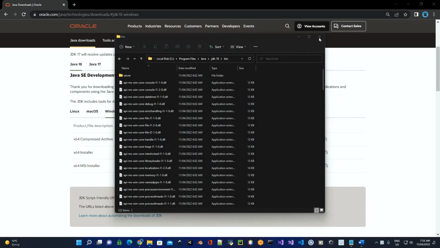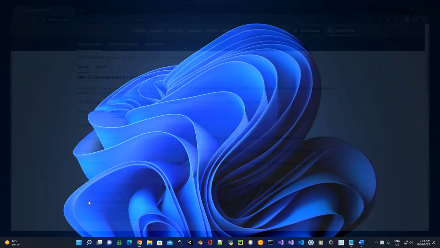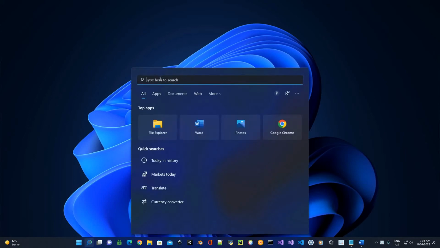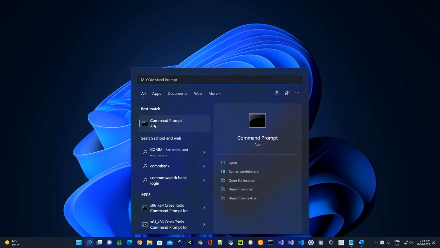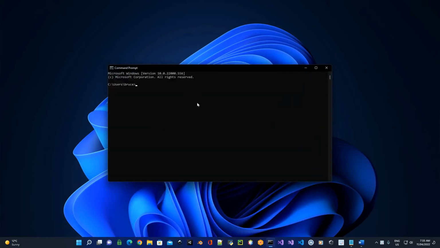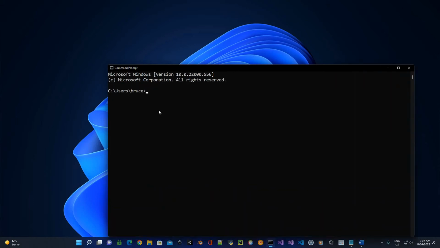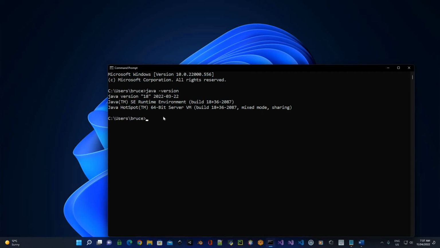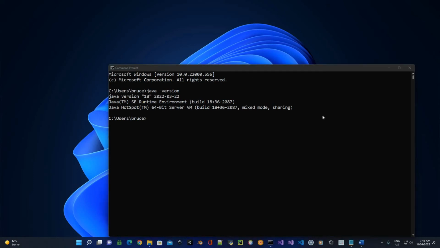Now we'll test the Java installation. Close down these windows. Go down to search, type in command, select command prompt app. From the command prompt, now just zoom in a little bit, type in java -version and then hit the enter key. Now you should see Java version 18 display here. Congratulations, you've installed Java 18, set up the environment variables, and confirmed the installation works. Now close this command prompt down.